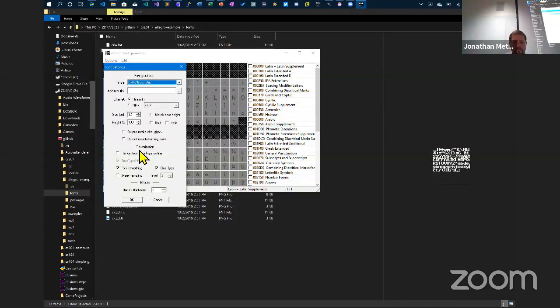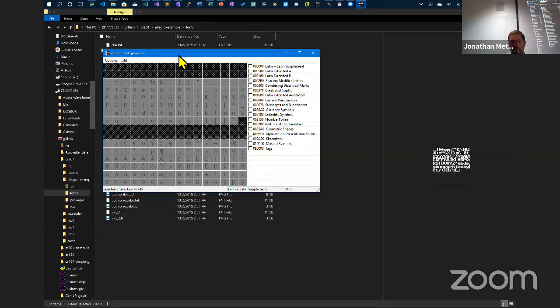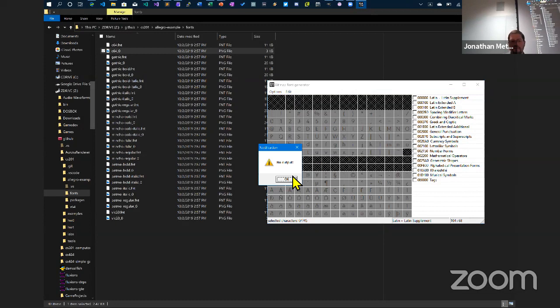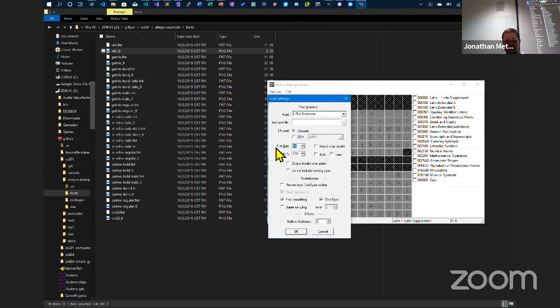And I can set the size. So maybe I'm interested in a large one, and this is where you make a choice on how you should do it. So I'm going to pick that size. And oh, maybe that was too big, font settings. Let's just go with 32.